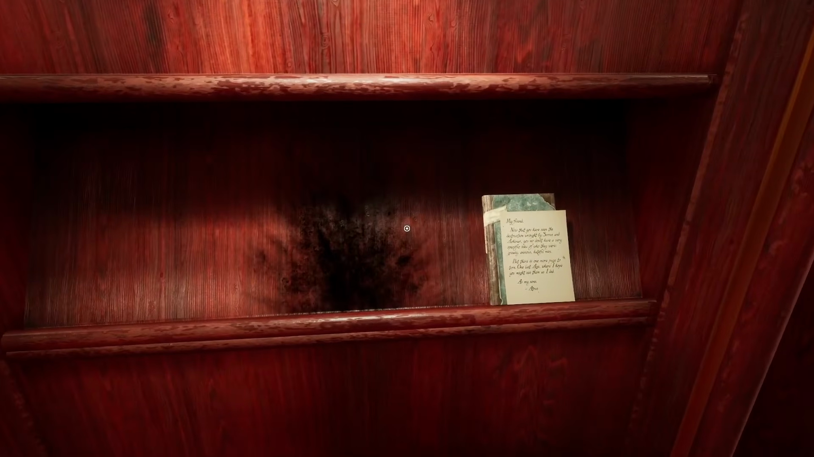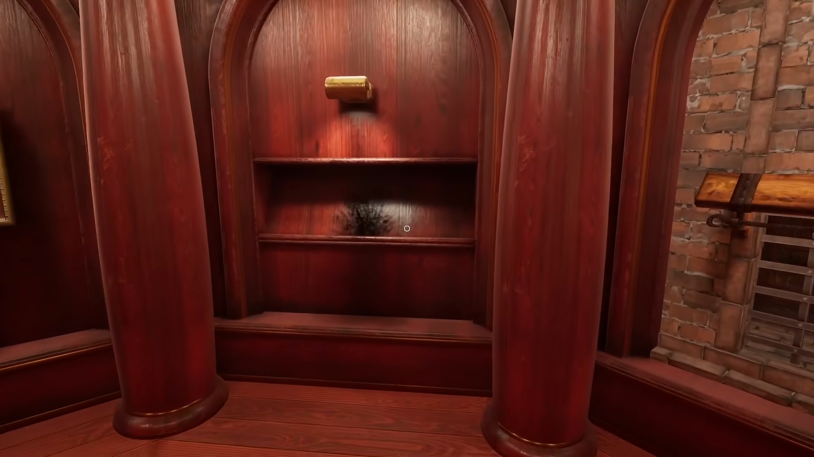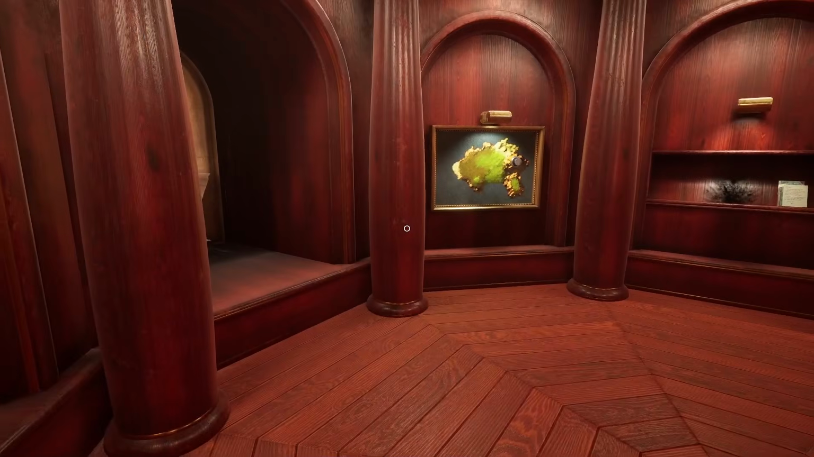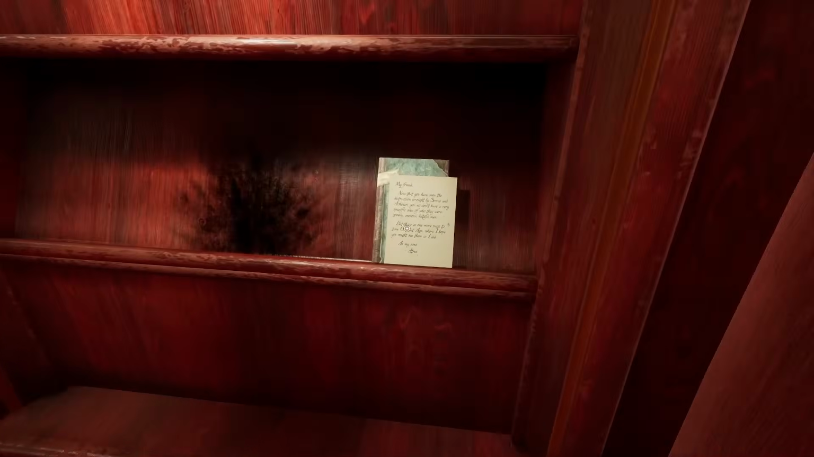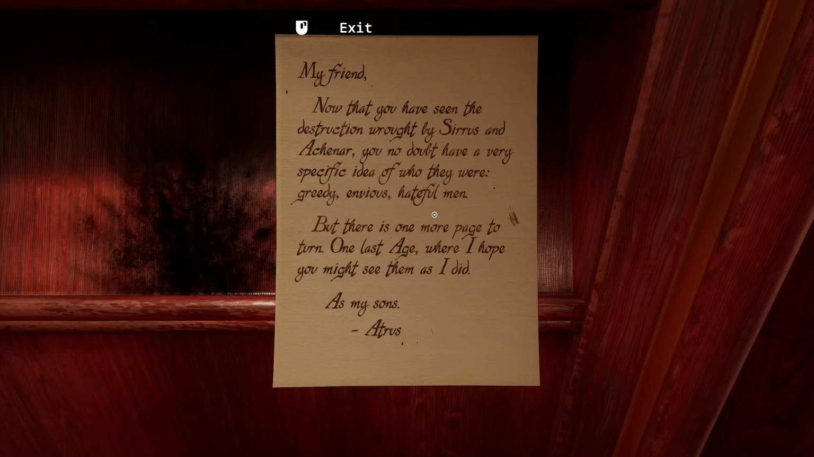Ooh. The books are burned completely. What do we got? My friend, now that you've seen the destruction wrought by Sirrus and Achenar, you no doubt have a very specific idea of who they were. Greedy, envious, hateful men. But there's one more page to turn. One last age where I hope you might see them as I did. As my sons, Atrus.